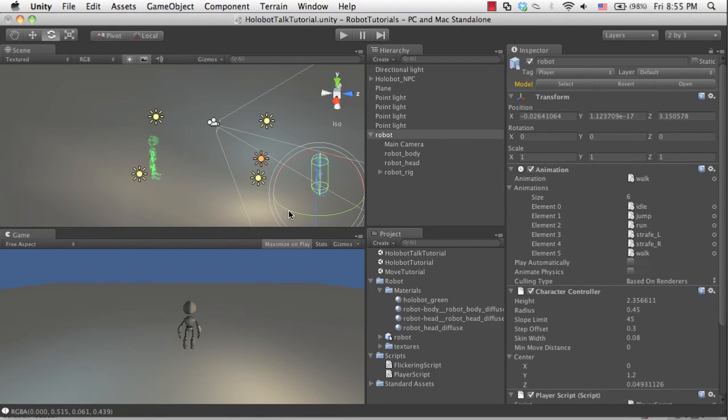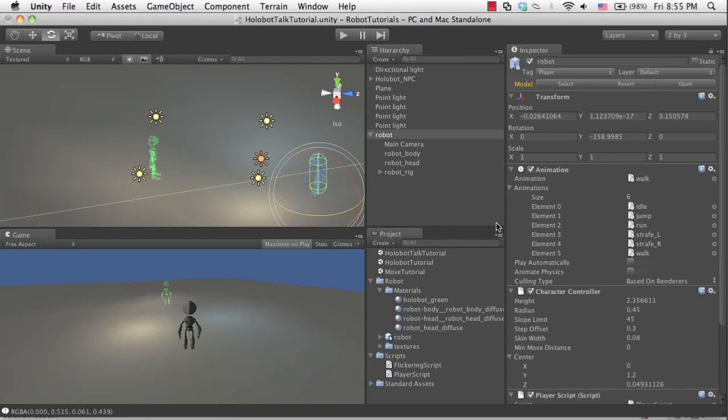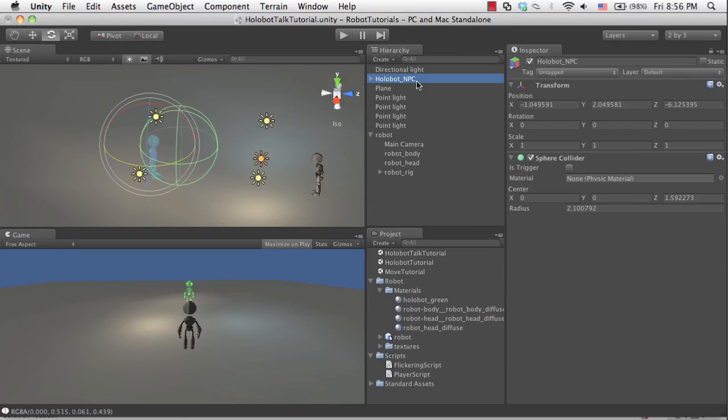Okay, so also let me just move my robot out of the way a bit there. And let's rotate him like that. So now we can start walking towards him straight away. Alright, the next step would be to also enable isTrigger. The next step would be to create the script for him.